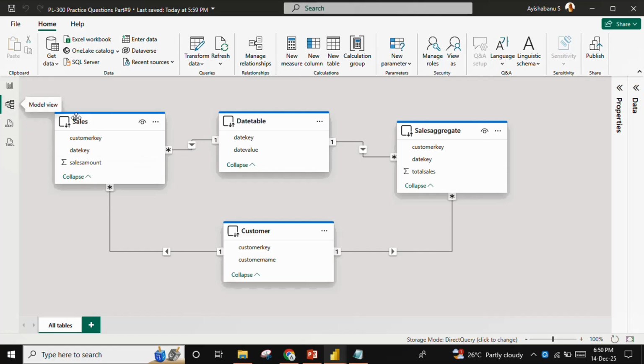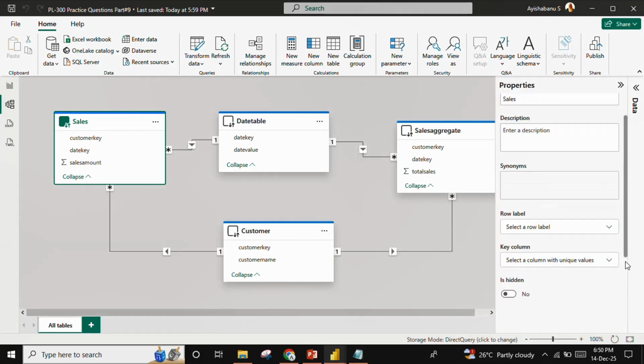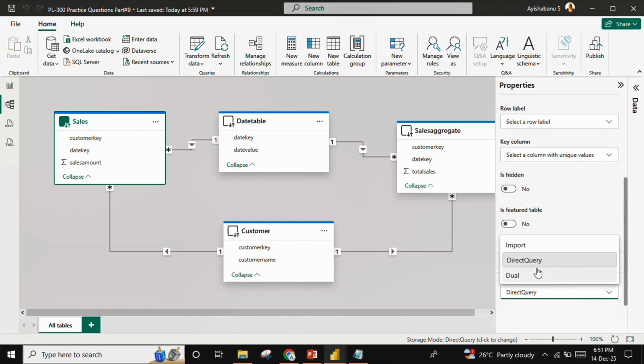Go to the model view, select the table, expand the properties pane, scroll down, go to the advanced pane. Here you can see the storage mode. If you import the data with the storage mode direct query, you can change it to import. If you get the data as an import, you cannot change to direct query. Okay, this is the condition. Now it's a direct query, so we have all the options, dual, import and all.